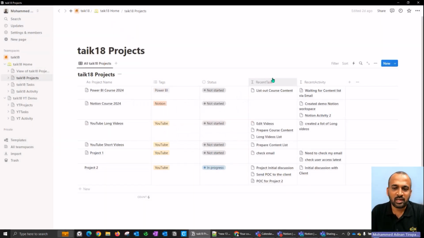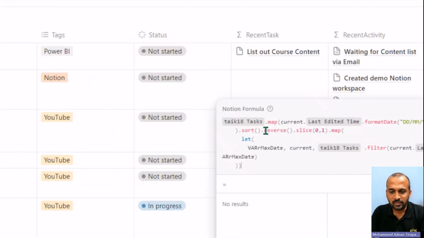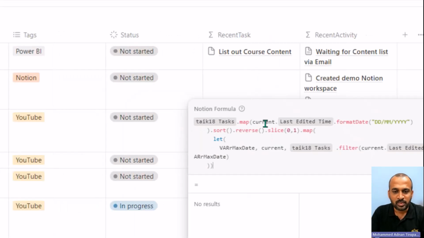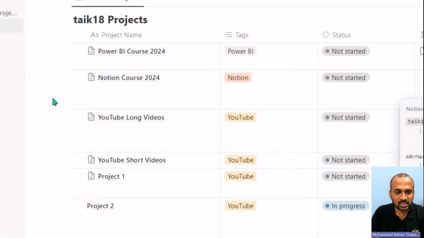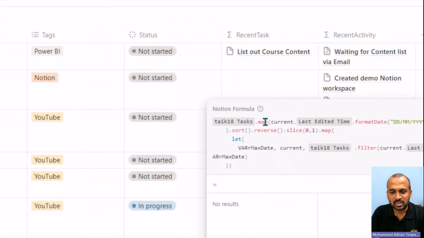Here is the one which I have already added, which I want to use to show the recent task which we did here. So click on this one. This is the formula which I have added. You don't need to worry about how it is done, it's really simple. I will show you step by step now. This is taik18 task, which is basically the database name here. Taik18 space task, the database name.